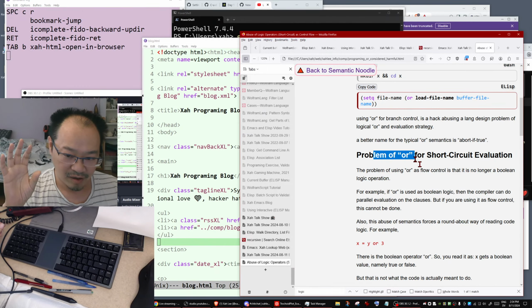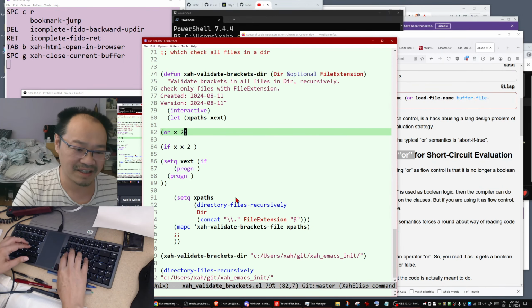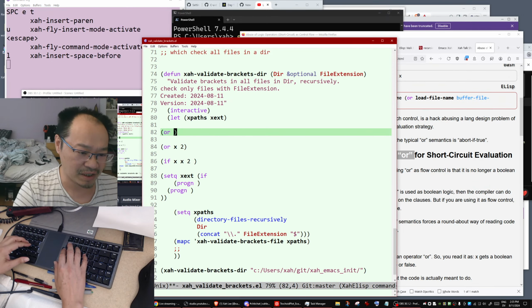So this is a problem of why? Basically, or is a logical operator. Let me show you an example of the idiocy of this brainless, non-thinking mainstream. They think they are elite hackers. Let me tell you right away. You can clearly see what's the problem.